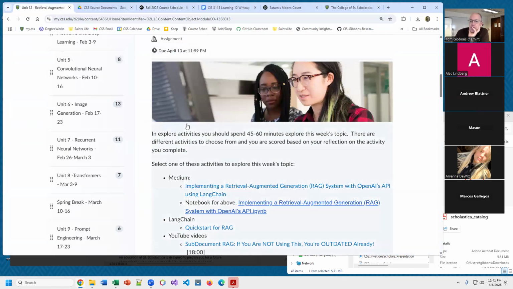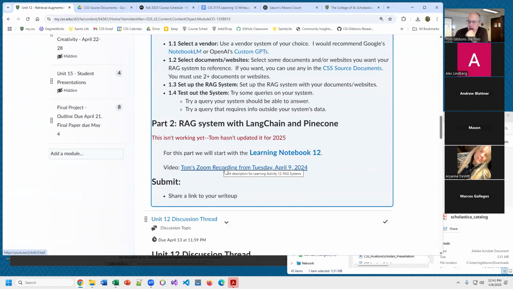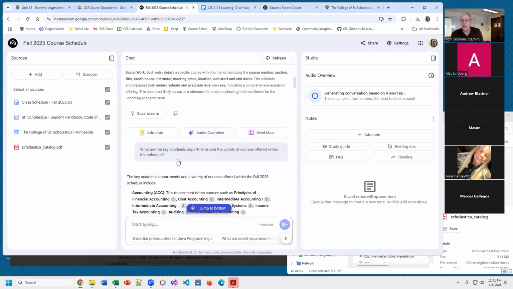And again, your job is to figure out how to set this up in one of these RAG systems. We're looking at NotebookLM, and then in a little bit we'll do OpenAI's custom GPTs here. I'm not sure if you have access to those or not. So we'll walk through that here.